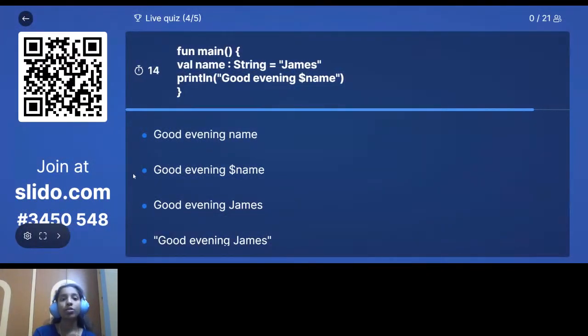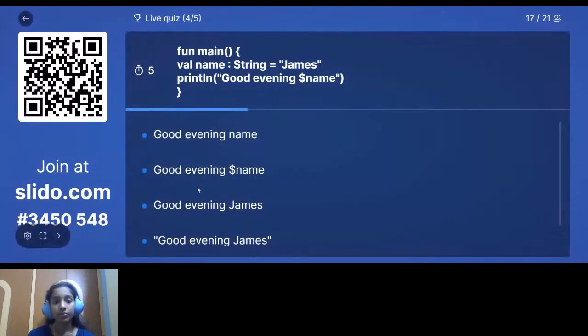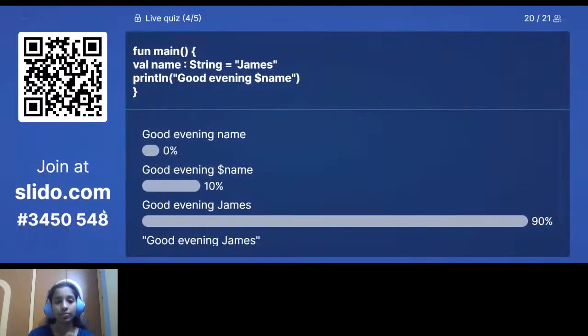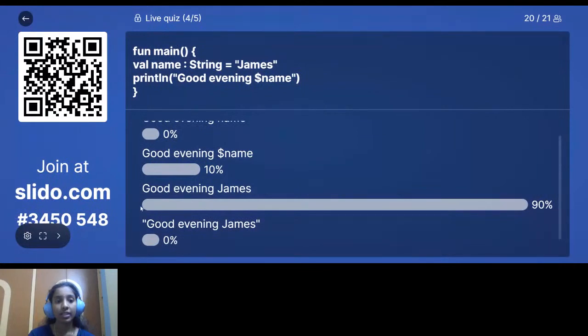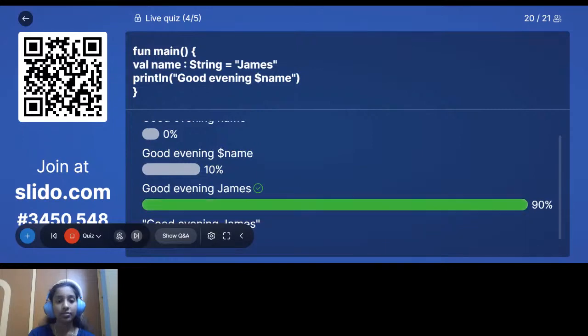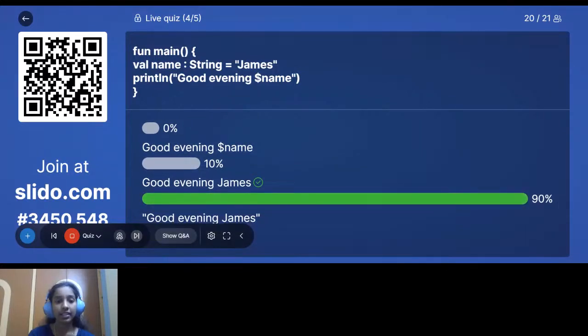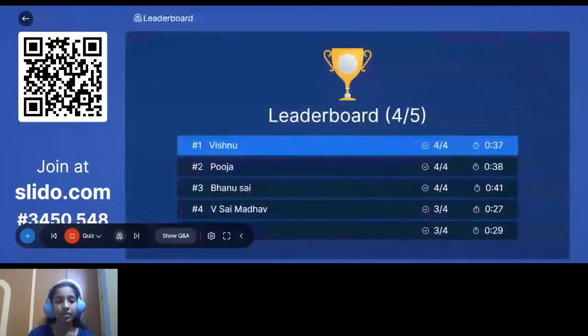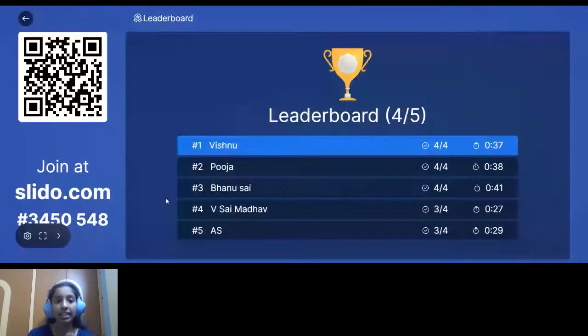So what will be the output of this function? We are just printing good evening with the string. So yes, 90% of them are saying good evening, James. So let's see the correct answer. Yes. So leaderboard. So Vishnu, Pooja, Bhanusai, Madhav, and AS.